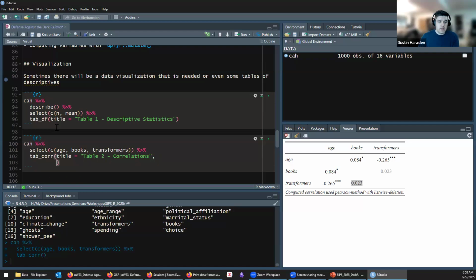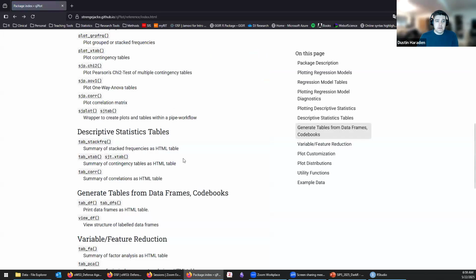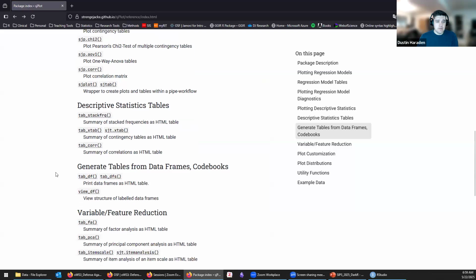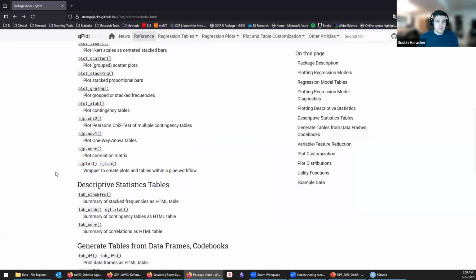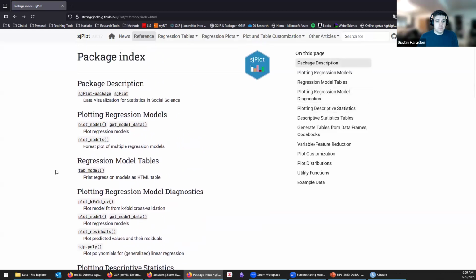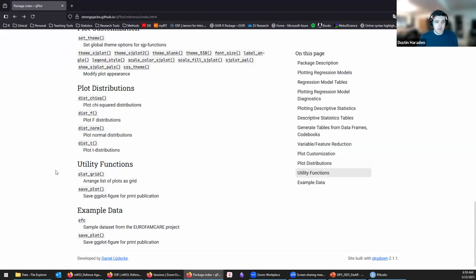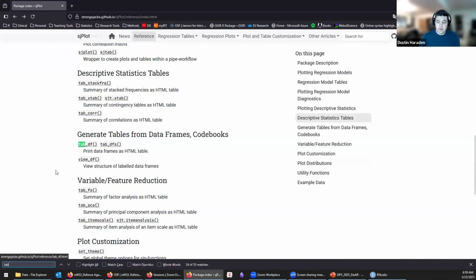And then I'm going to just take a look back at our reference, trying to find the tab_corr. There it is.